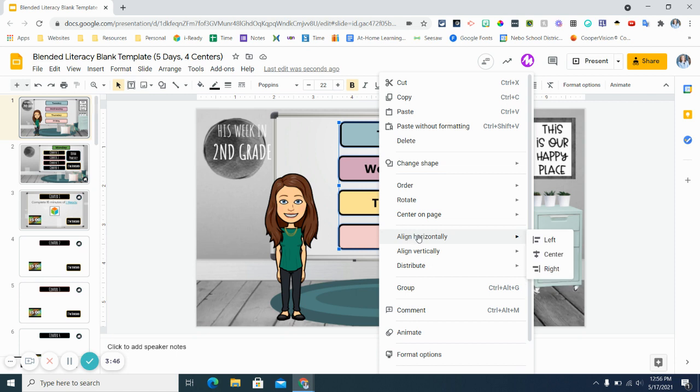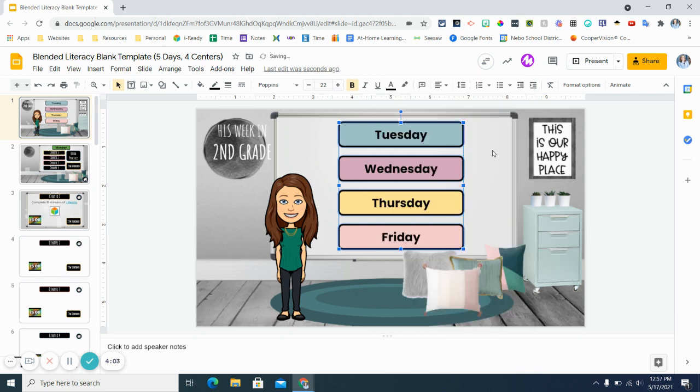So in this case, it's saying, do you want to align these horizontally to the left, center, or right? In all reality, it really doesn't matter which one I choose because they're all the same size box. So in this case, I can just put left or center. And now if you notice, Tuesday kind of moved over and now it was aligned.